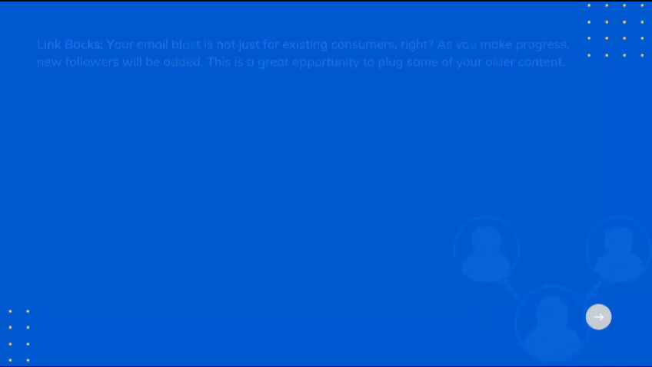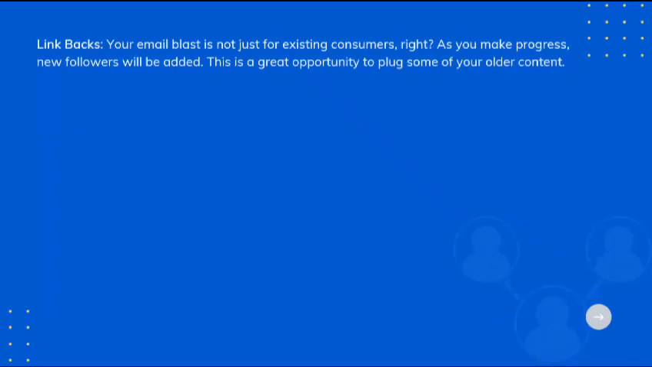Linkbacks. Your email blast is not just for existing consumers, right? As you make progress, new followers will be added. This is a great opportunity to plug some of your older content.